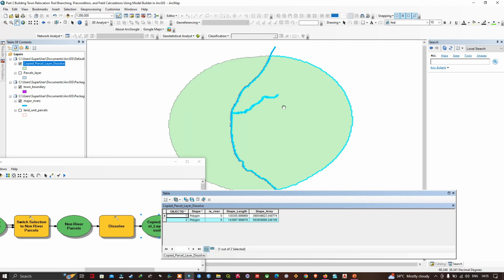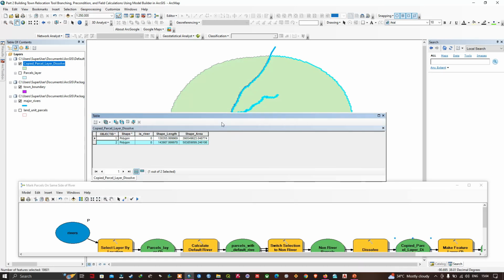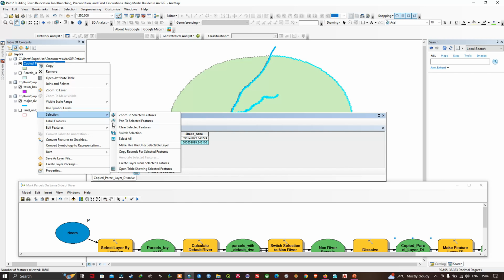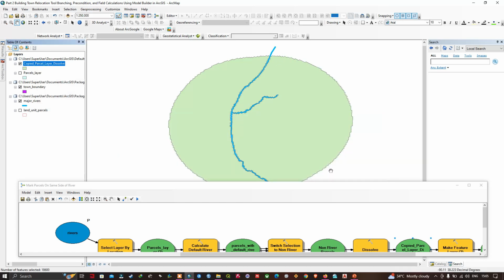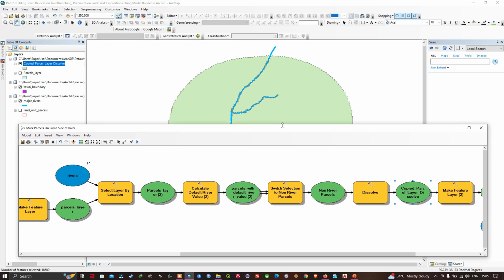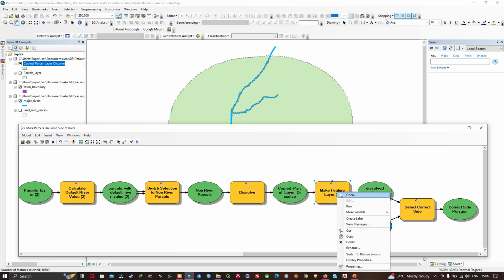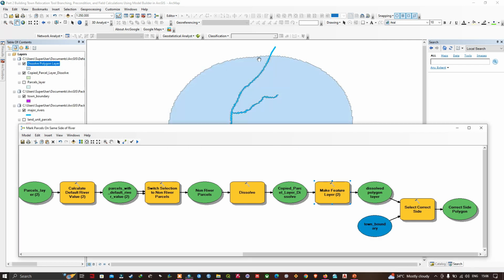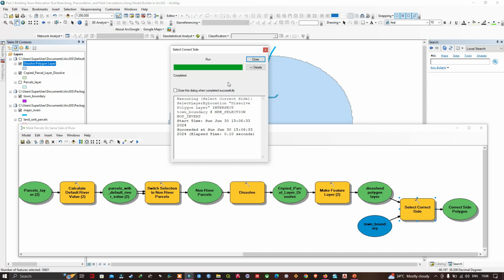And let's deselect, so we leave everything the way it was. We're going to right click here, navigate to the option called Selection, and in that click the option called Clear Selected Features. So let me close this. Let me expand the model interface. So now we're going to run this Make Feature Layer. Click this option called Run. We're going to close this, and then we're going to run the Select Correct Side. We're going to click Run. Since that uses the town boundary to select which polygon here was on the right side. So let me close this.